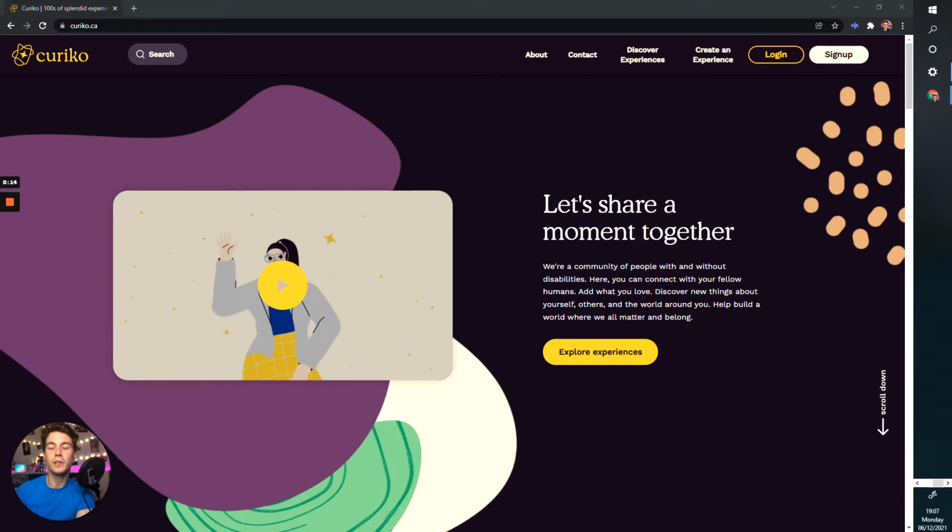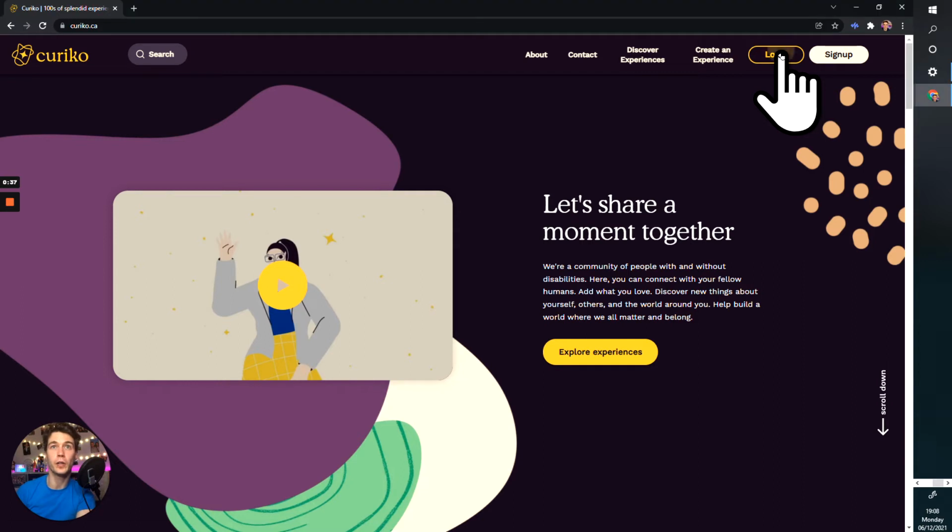You're going to first navigate to the Curiko homepage by entering into the address bar curiko.ca. Curiko is spelled C-U-R-I-K-O.ca. From here, if you aren't logged in already, you're going to want to click the yellow login button on the top right corner.